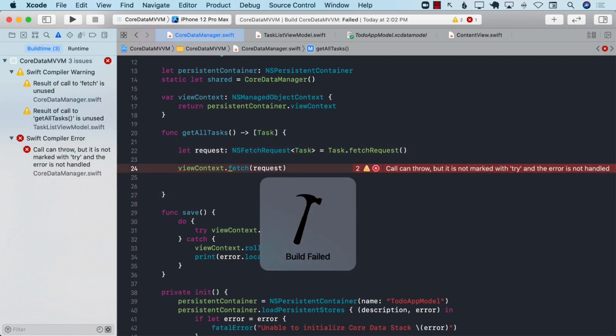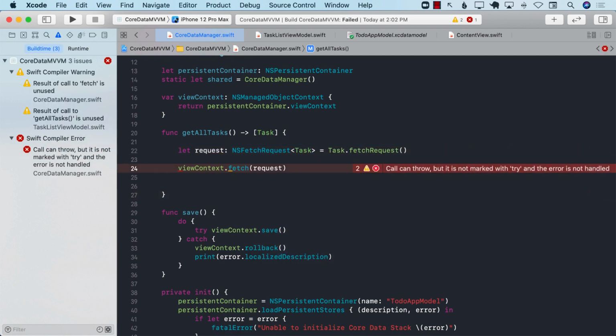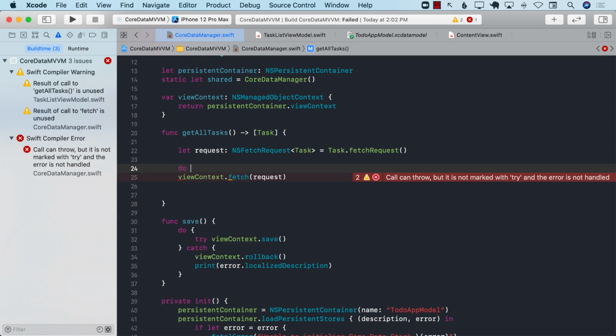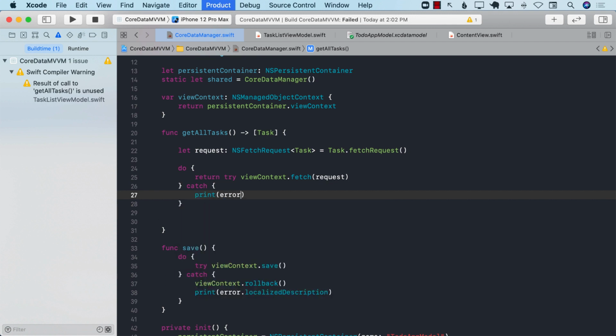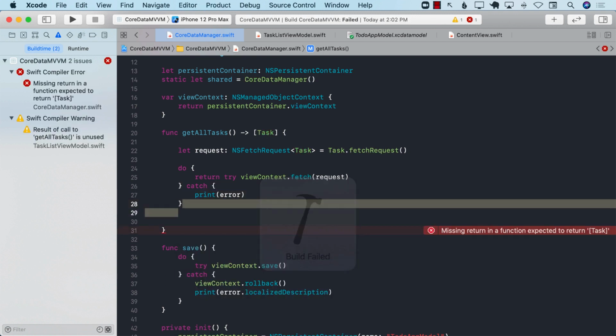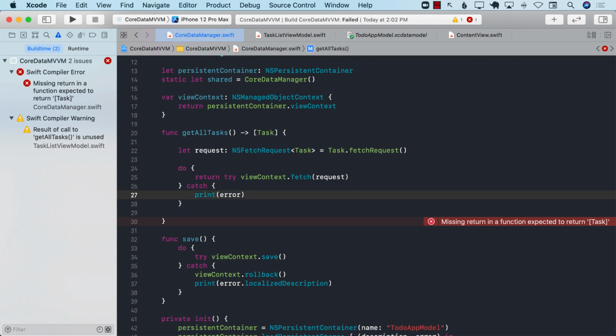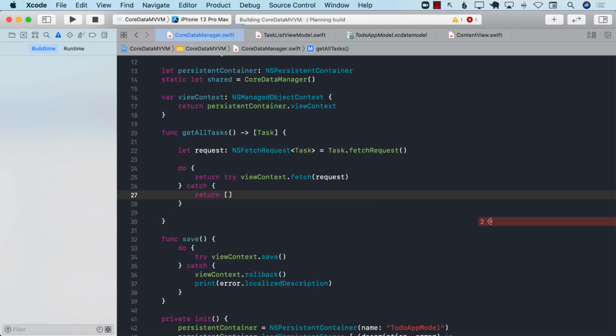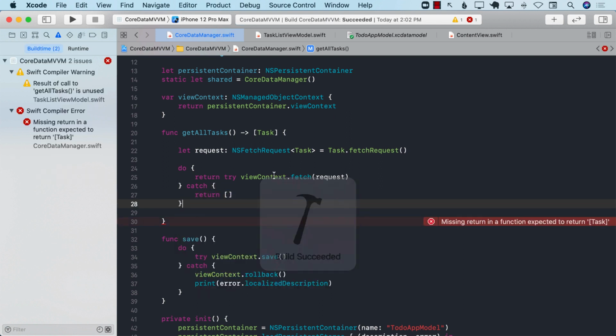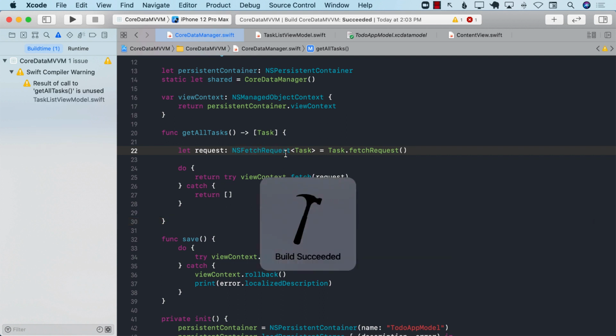A couple of different things: the viewContext fetch can actually throw an exception, so make sure that you are calling it inside a do and catch block. And we can also return the result. In the catch, we can simply print out whatever exception actually took place. Well, the catch must return something too, so in this case we can return an empty array, since we didn't really find anything. I think we are returning in all cases now. There we go.